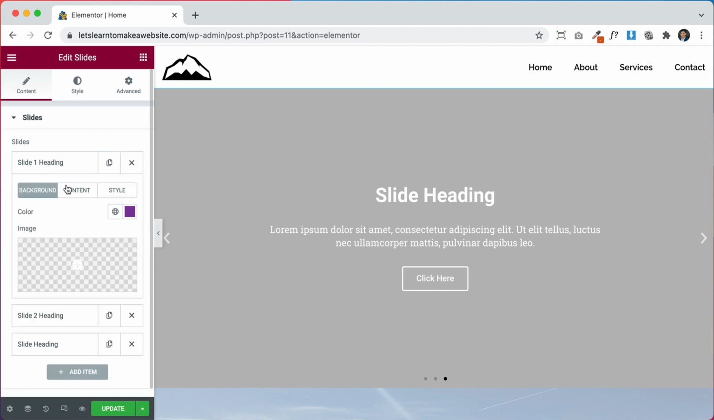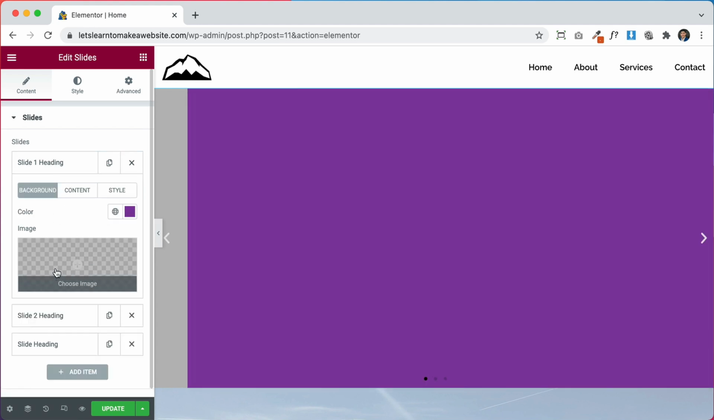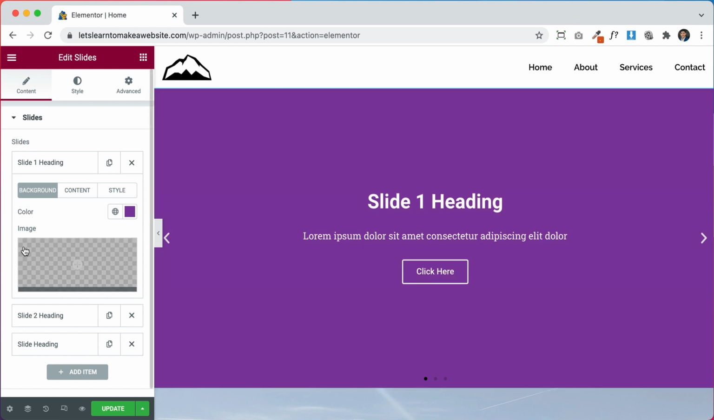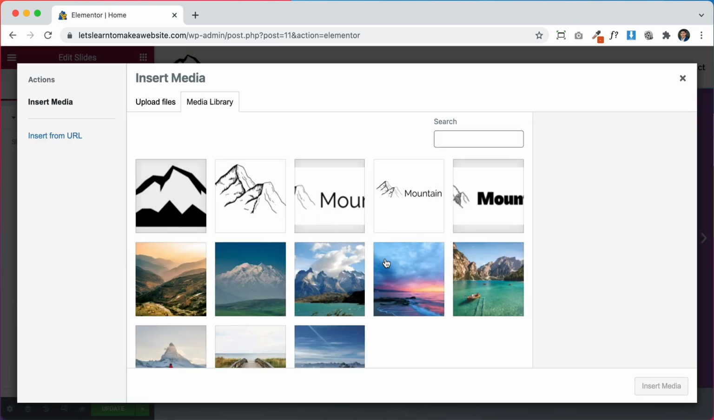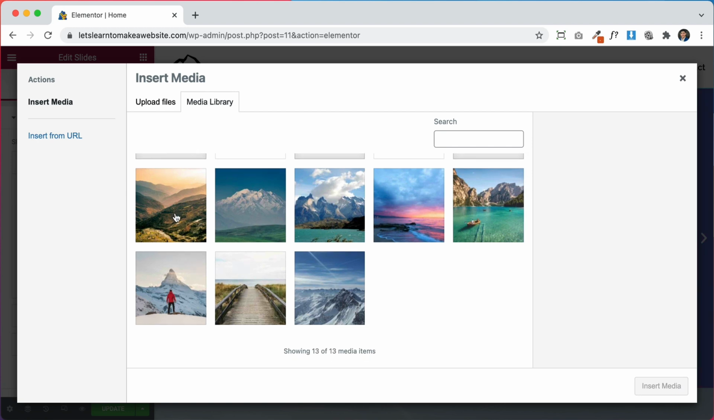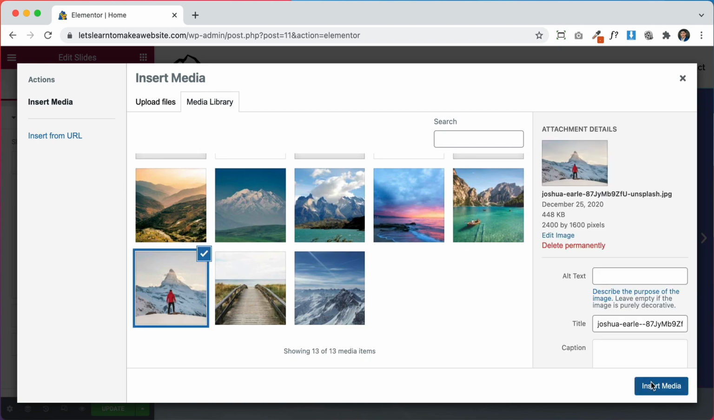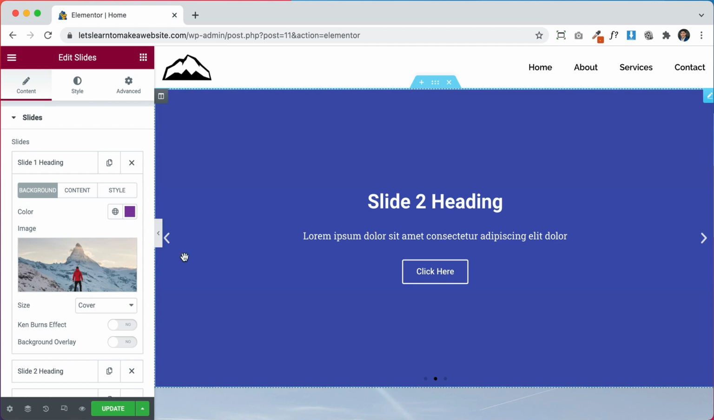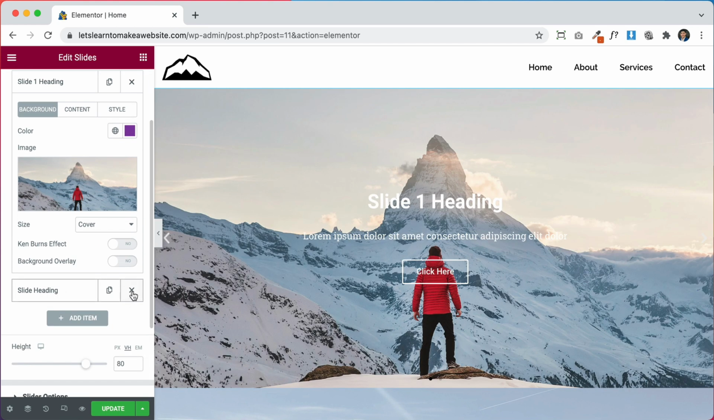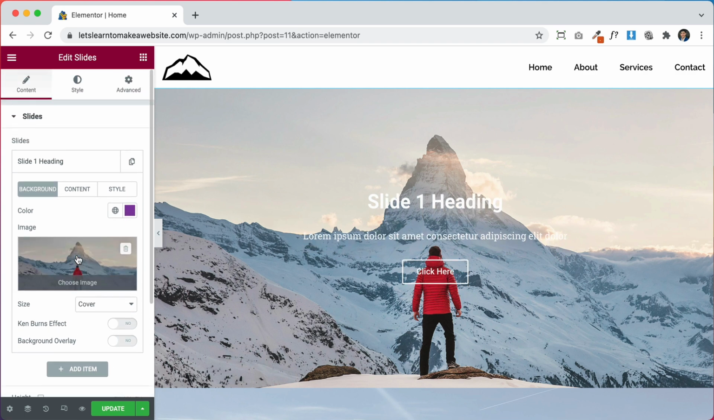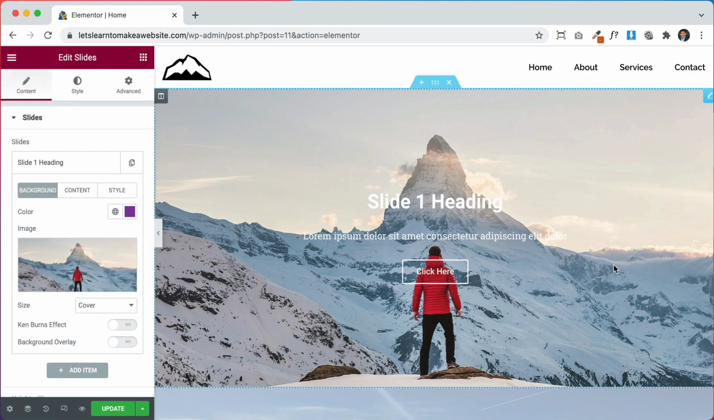There's a few different options. We have the option to set a background image and a background color. Let's go here and set up an image first. Let's pick an image from our library. This one looks really great. Let's insert it. All right, there is our image. And I'm going to go ahead and delete these other two sliders for now, just so that they're not as distracting. So here we have our first slider.